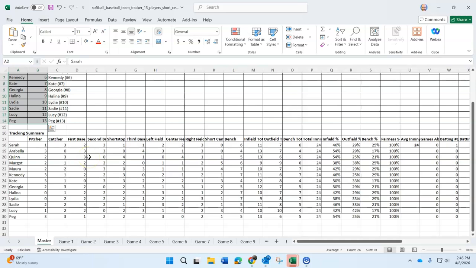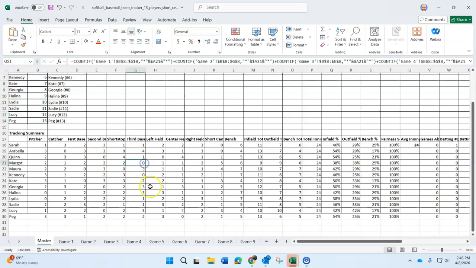So if a parent comes to you and says, hey, my kid really likes third base, but I haven't seen her playing there recently. Oh, well, you can go and say, oh, you know what? You're right. Margot hasn't played third base yet. And then you can correct that as you go by.